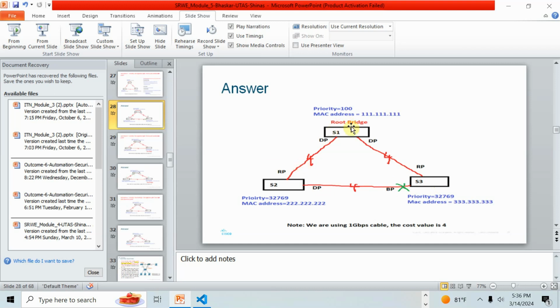So for root bridge, whatever ports are available are called designated ports. Today Suleiman asked me, why does the root bridge have only designated ports? Because root port means the port which is shortest to reach a root bridge. For root bridge, I don't want any shortest path, because I am the root bridge.